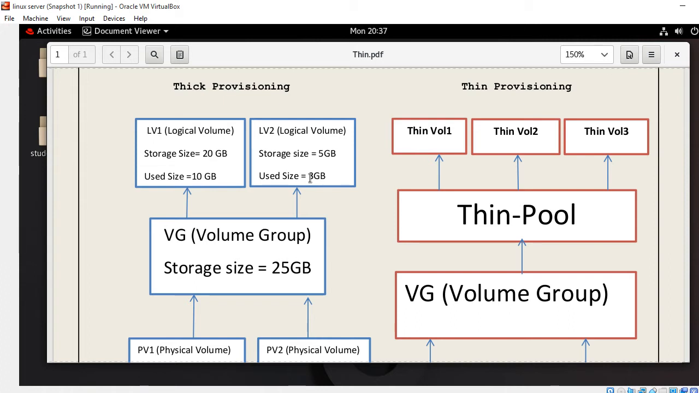Back then we used to provide the whole 20 GB and 5 GB as thick volumes, but you may use only 10 GB from that 20 GB storage, and 10 GB will be free, which can be filled up later. So the storage size is 20 GB and only 10 GB is used, that is 10 GB is free, and here the storage capacity is 5 GB and only 3 GB is used, that means 2 GB is in our hand.